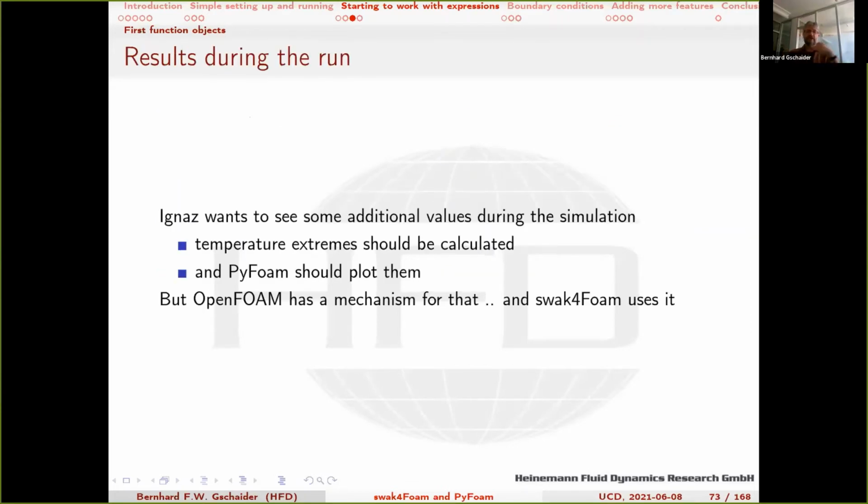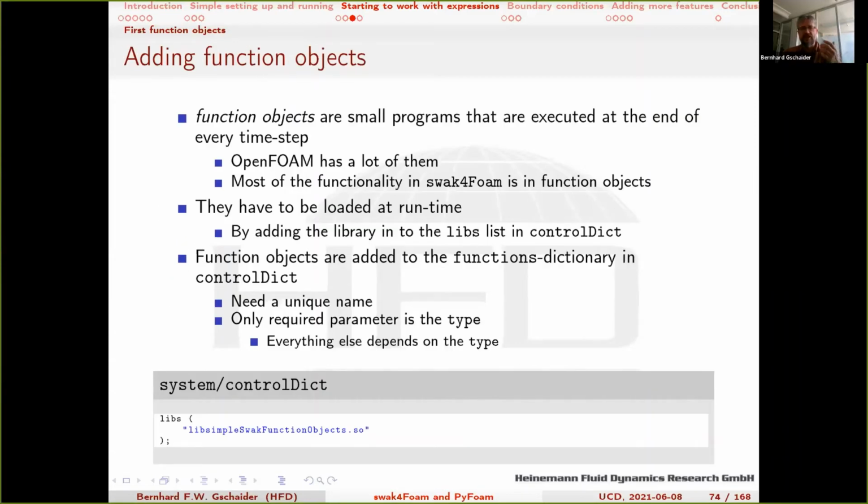So now he says, okay, it's nice that I get the residuals plotted during the run, but it also would be nice, for instance, to see the temperature extremes during the run. What he does is he lets swak4Foam get these values, and PyFoam will then analyze it.